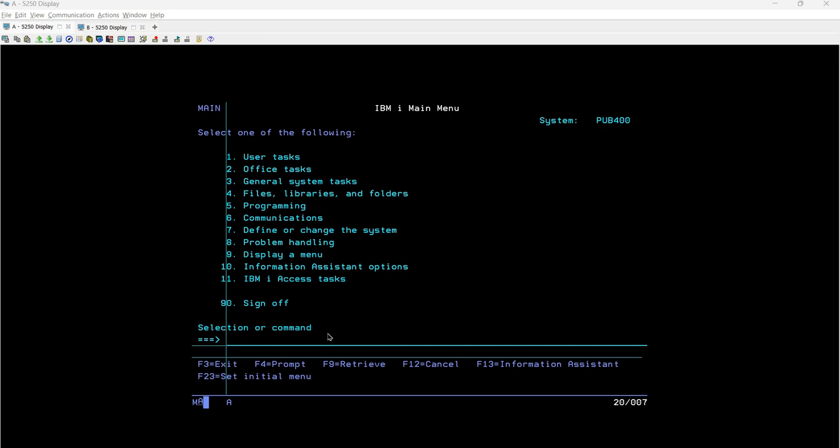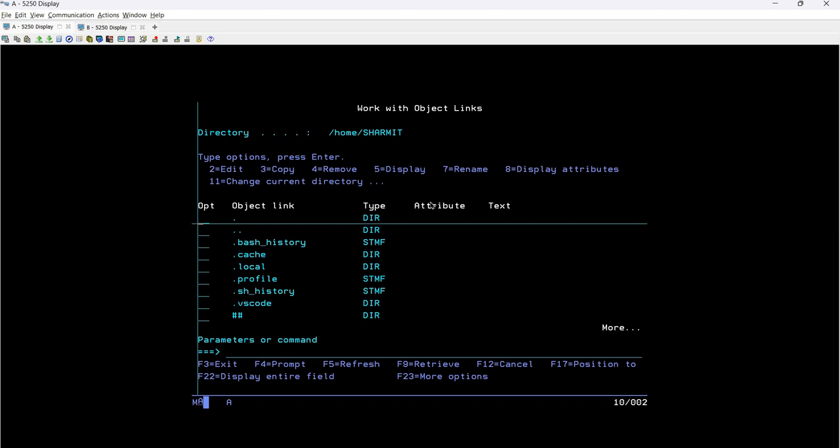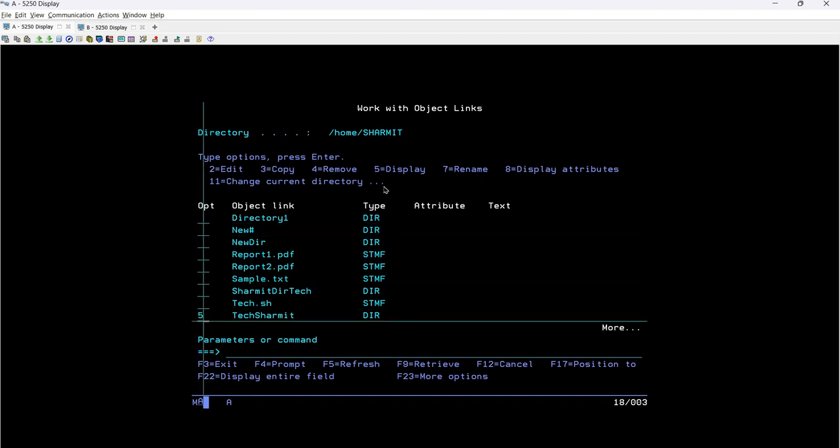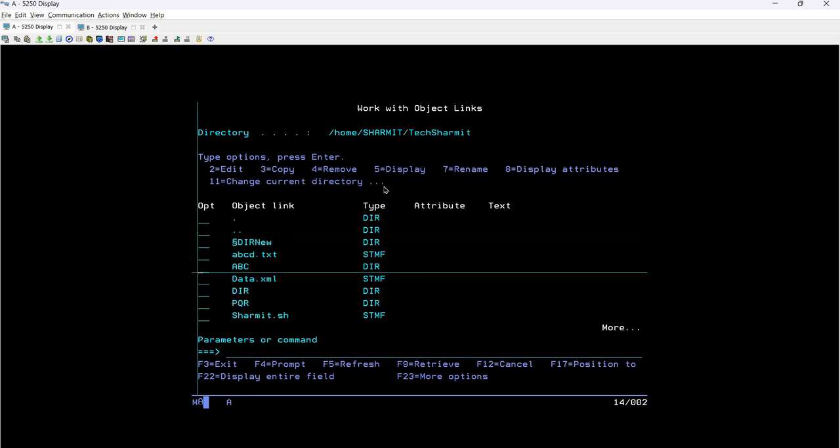So first of all, we will write here WRKLNK, which will open the Work with Object Links screen. On this screen, when you do page down, you will find one directory which is Sharmit, taking option 5 here. Then we have the file which is sharmit.sh.